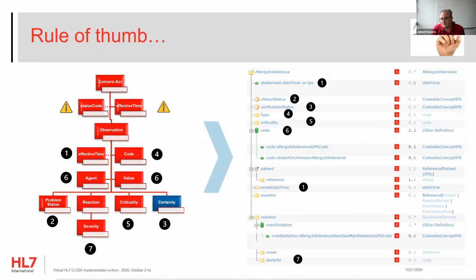Yeah, and you could just do that through suggestions, recommendations, conventions. You could also just do it through loosening the conformance statements on the upper concern act, not removing the structure, but letting everything up there be optional aside from having an entry relationship to a problem observation.